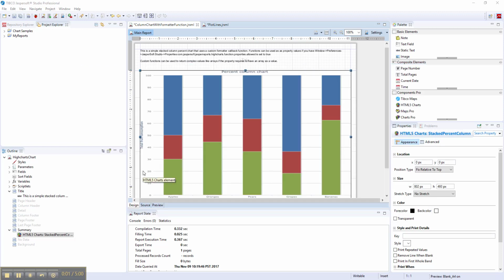Using JavaScript functions and charts, JasperReports HTML5 charts are based on the HighCharts library. HighCharts is based on JavaScript and allows users to use JavaScript functions for some of its properties. To enable JavaScript functions for HTML5 charts, you'll need to set the related property to true.